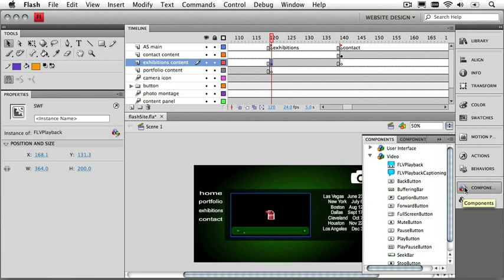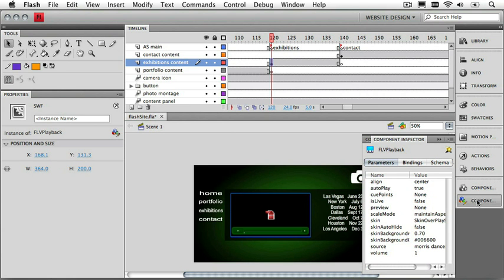Now, the second panel that we see here is called the Component Inspector. This panel is specifically used to modify component instances, like our FLVPlayback component. Let me open up that panel. And if you've got your FLVPlayback component selected, you'll see a whole bunch of different settings that we can use to change the behavior of that component.